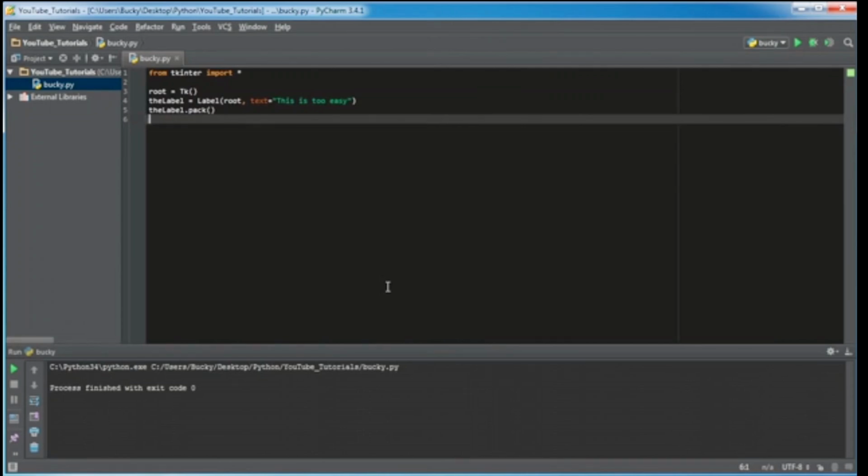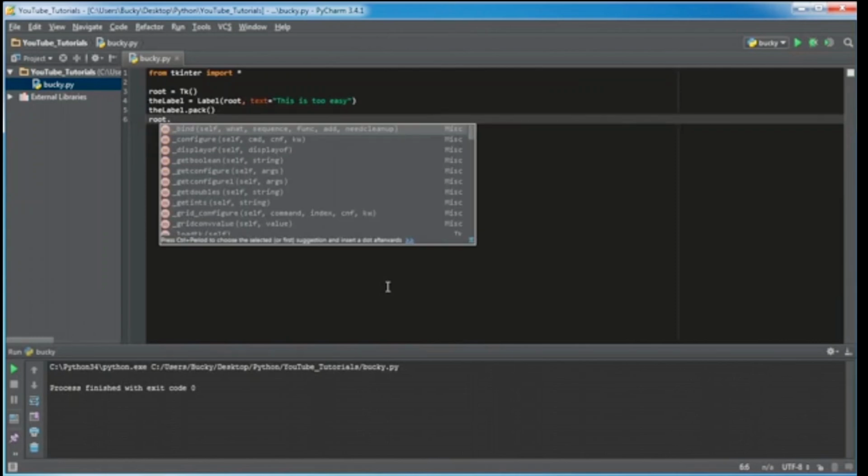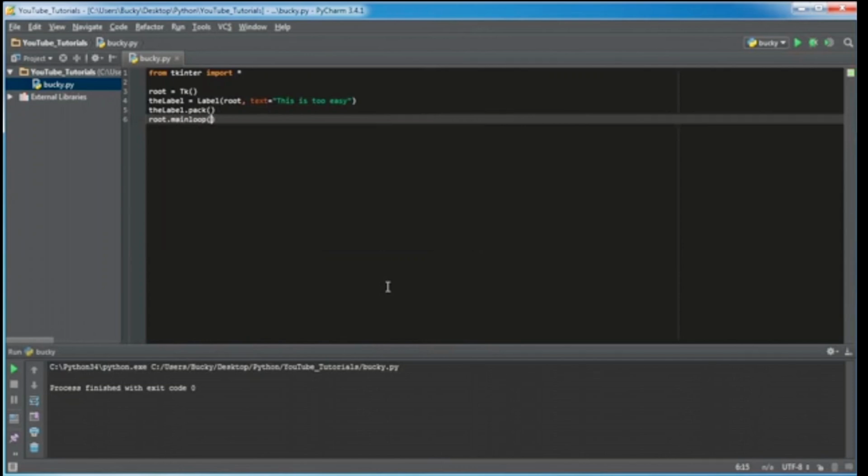The only other thing that we need to do is take root, which is your main Tkinter object, that main window that holds all your widgets, and put mainloop. Now, you're going to understand this concept a lot, so I might as well explain it now. Whenever you have a GUI application, what you need to do is you need to have that window continuously on your screen until you decide to close it out.